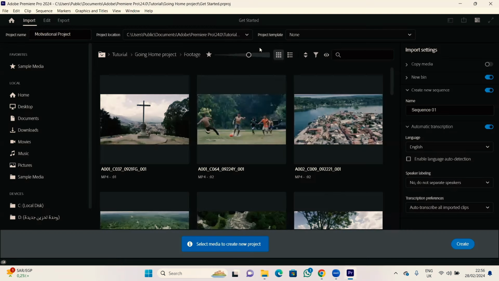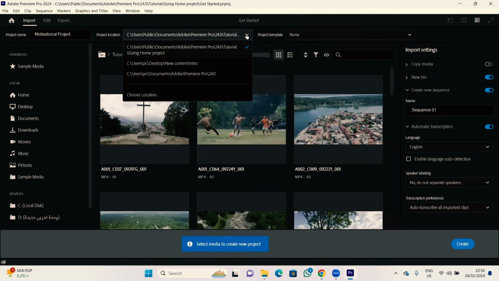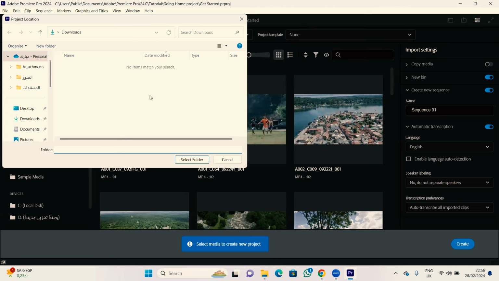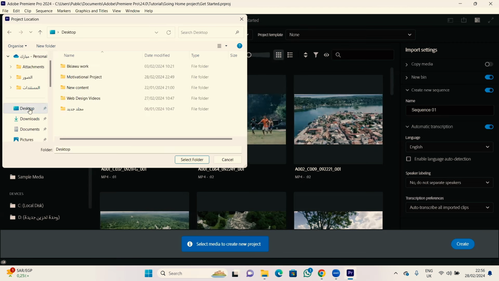So we open it from here, click the drop down, come down here and click on Choose Location. When you click on Choose Location, you click on Desktop, because it depends where you've saved your folder. This folder was saved on the desktop, so we go to the desktop in order to save our project within it. So we click on the Motivational folder and we click Select Folder.